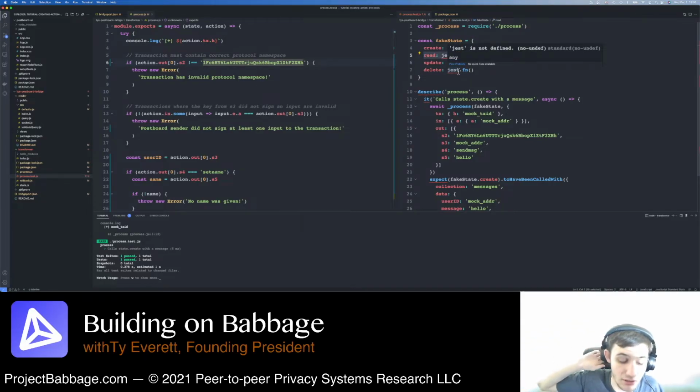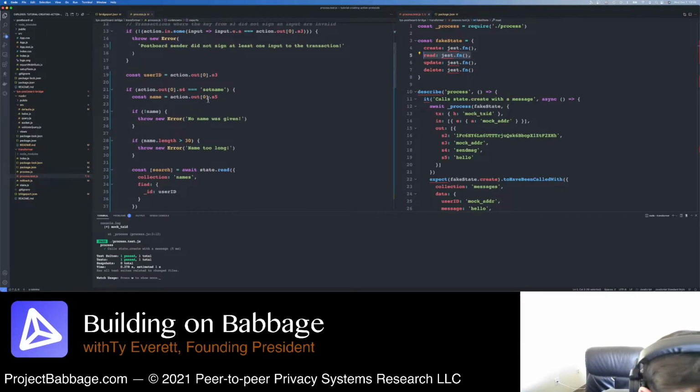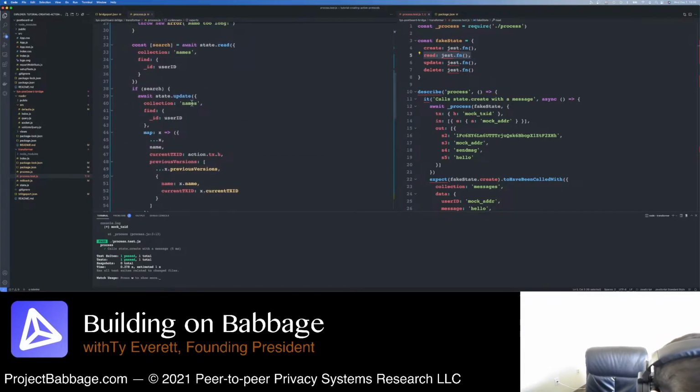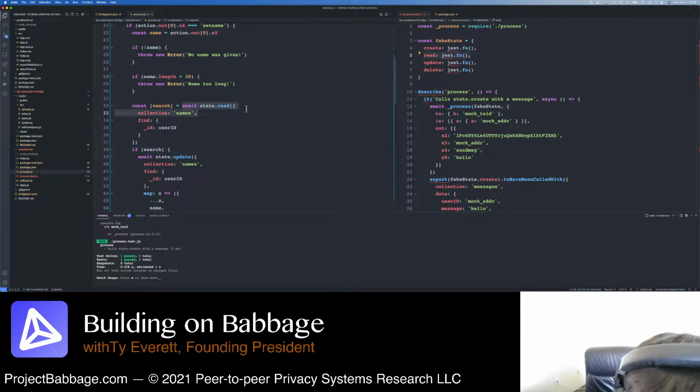Jest.fn and whatever. But you can return results, and you can say, well, if there was a result for the search query when we do name search, or when we do search on line 38 of this file, right? You can return a result from state.read, and you can write tests that ensure your code works as expected. So, those are the two things I wanted to cover before I write my commit to this bridge.